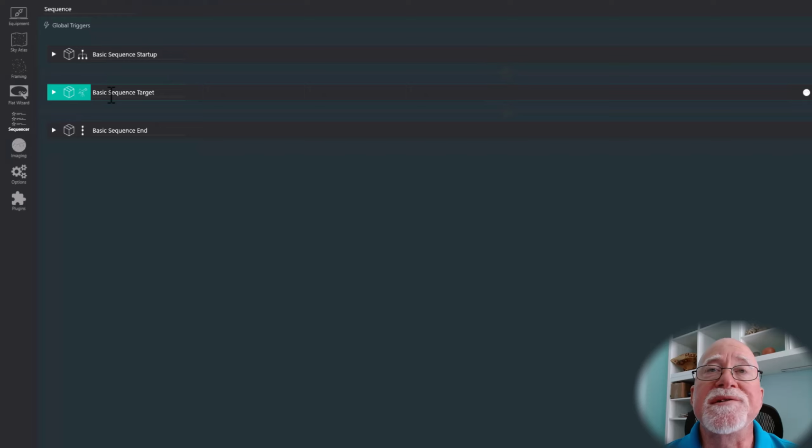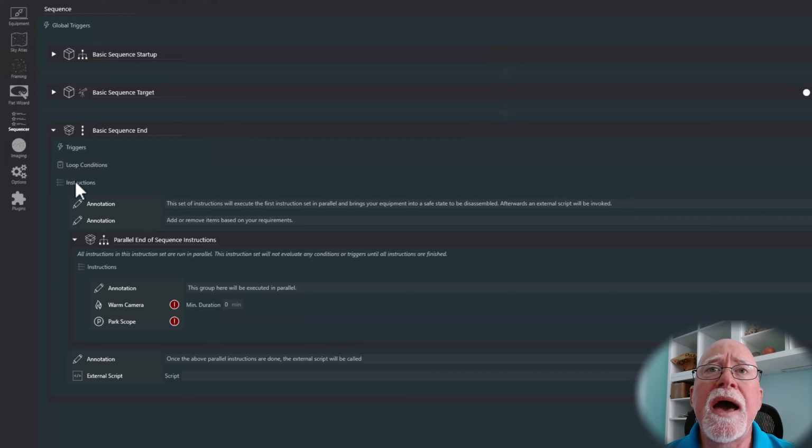Before we get into the basic sequence target, let's just go here to the basic end. This will show you some nested containers. First of all, we've got sequence end. You can see that this is a sequential instruction set, and you can tell that because of the three dots, which means it's going to execute A, and then when A is done, it will check for any triggers, and then it will go to B and execute and check for any triggers, and then go to C, and so forth.